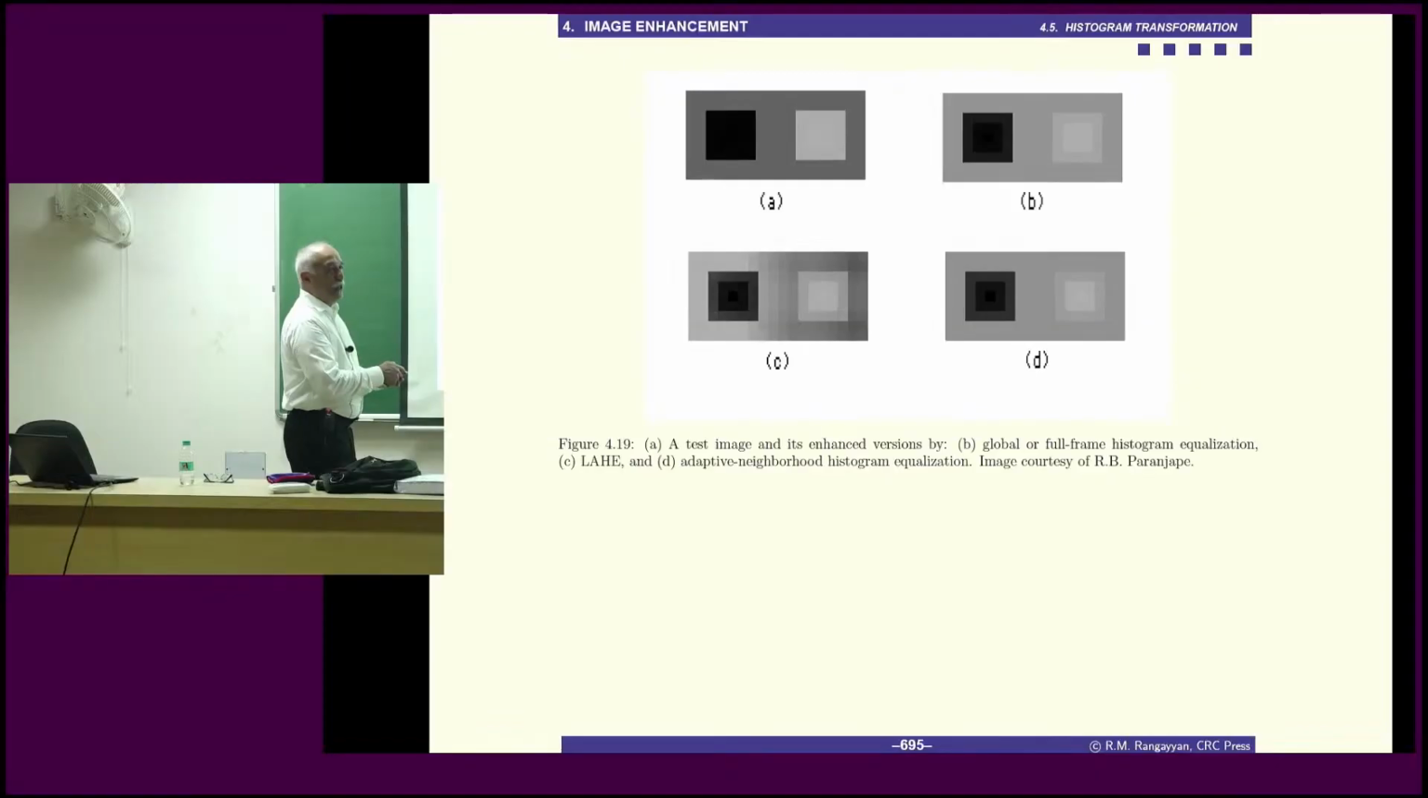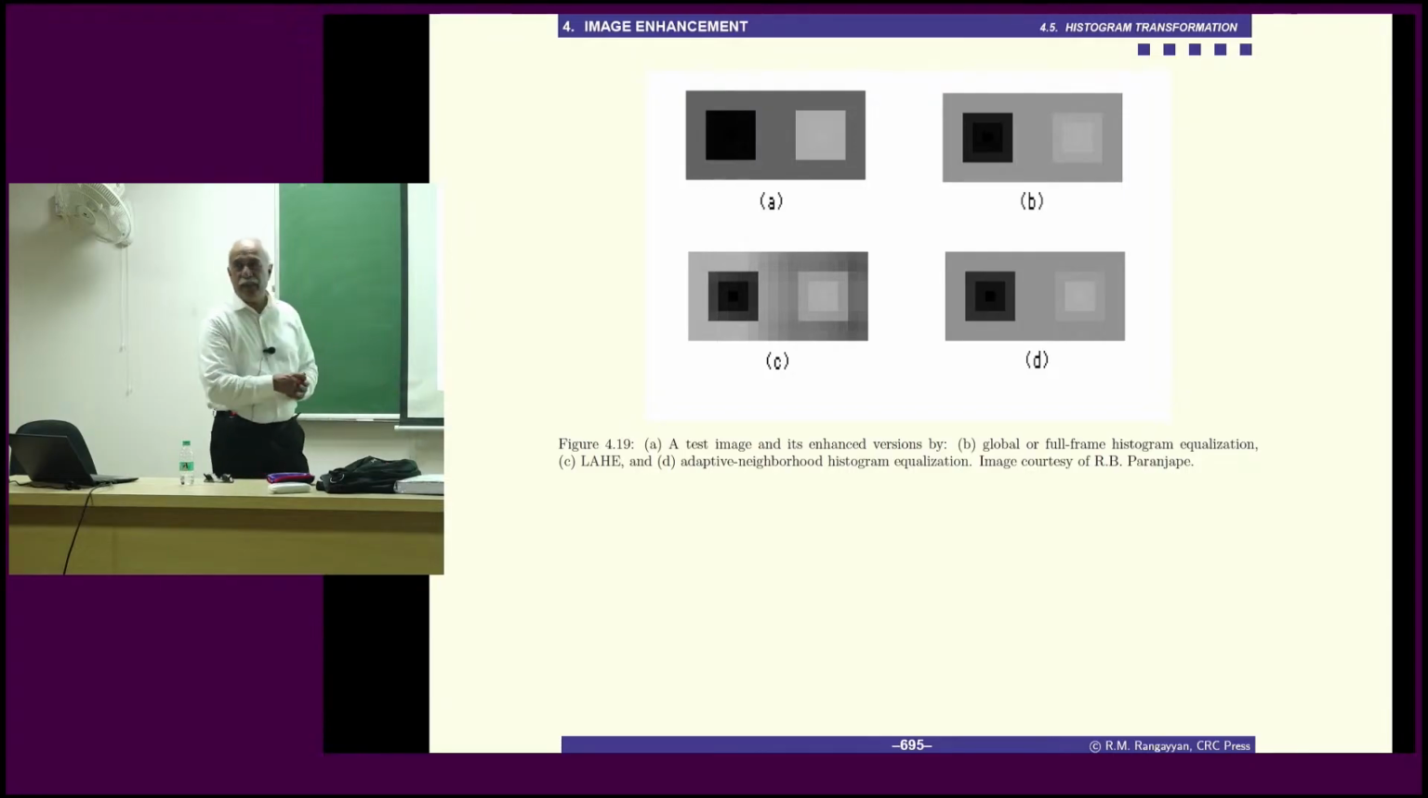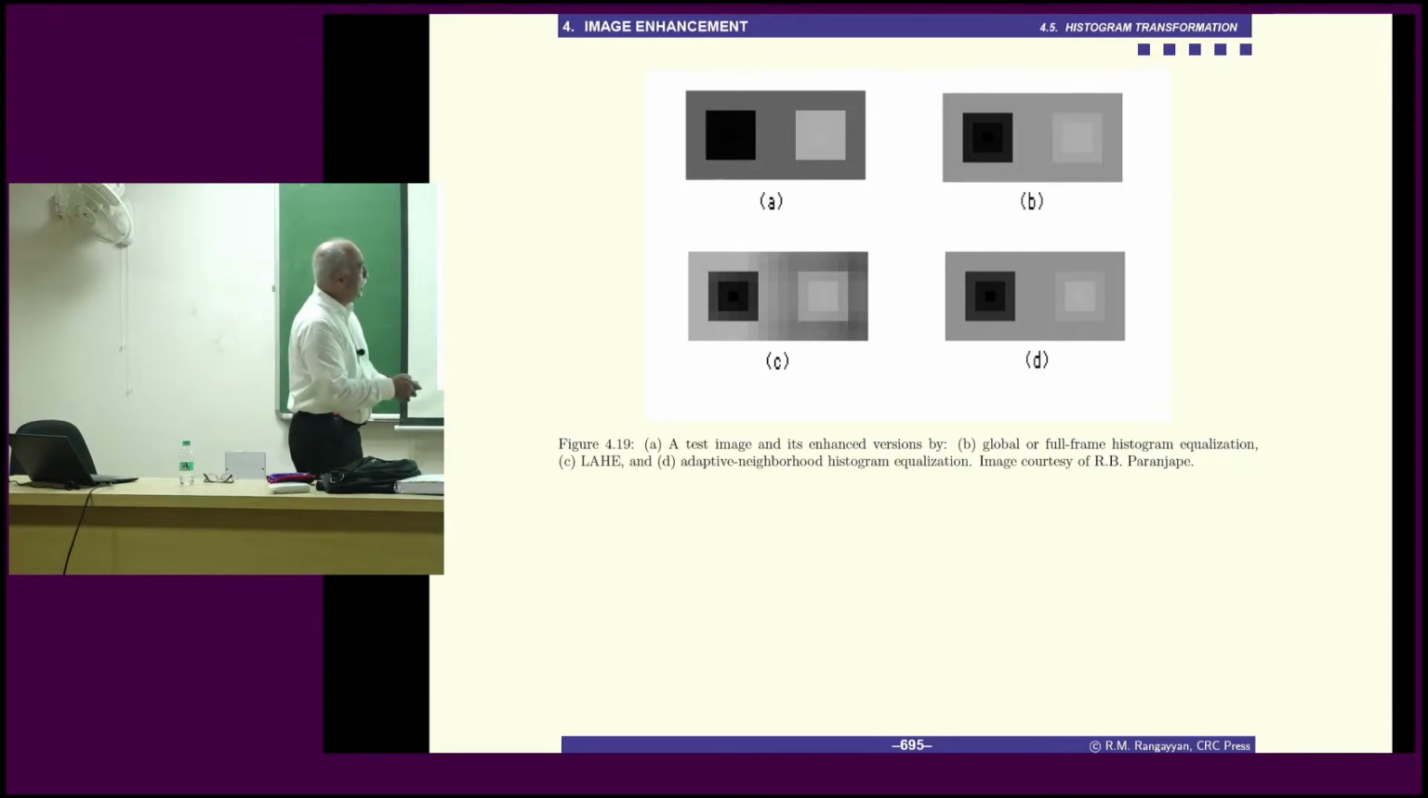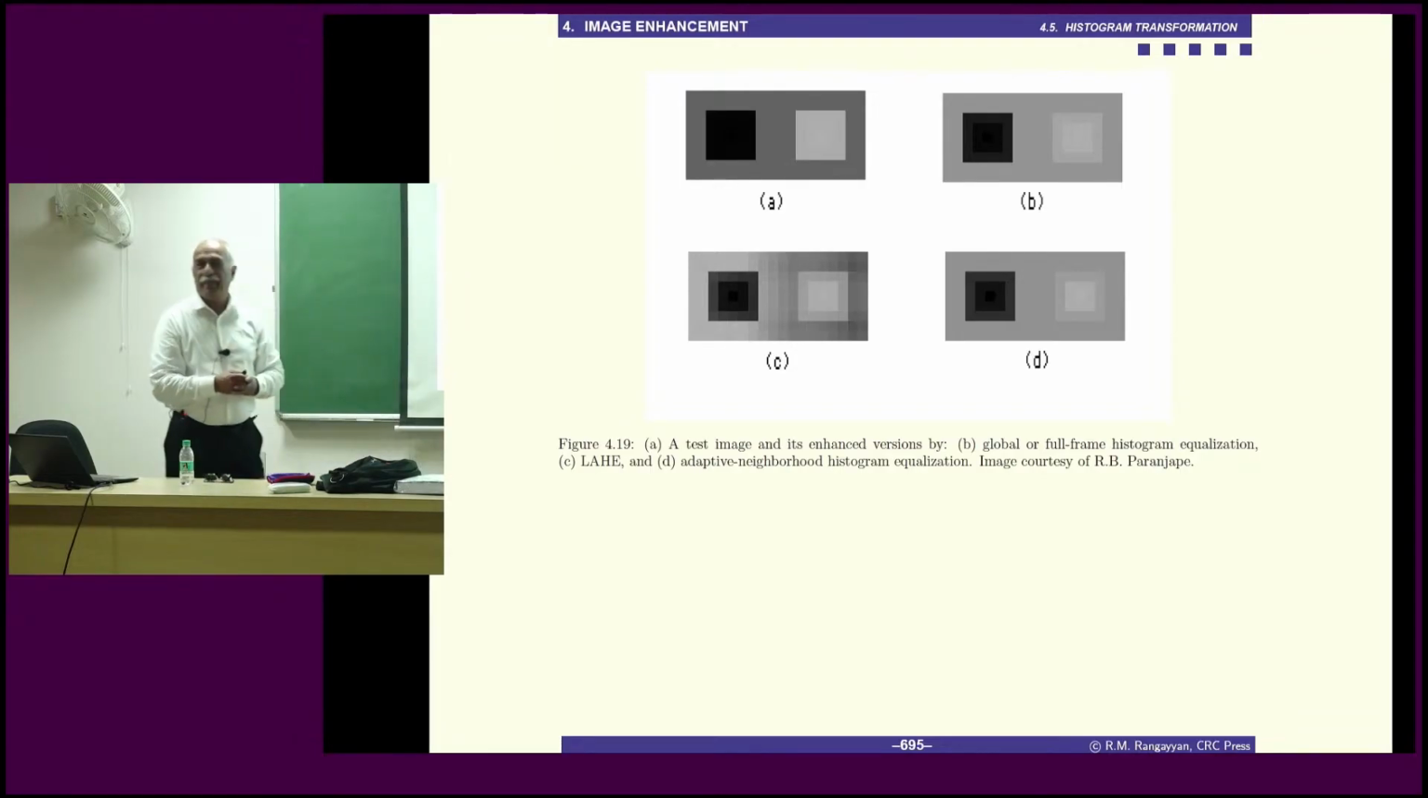If you drag the window, adaptive histogram equalization window, then the artifacts of the window will come. With our adaptive neighborhood, you don't see such artifacts. And if you were to adjust the lighting conditions and concentrate, you will be able to see another little square inside, which is not visible there.